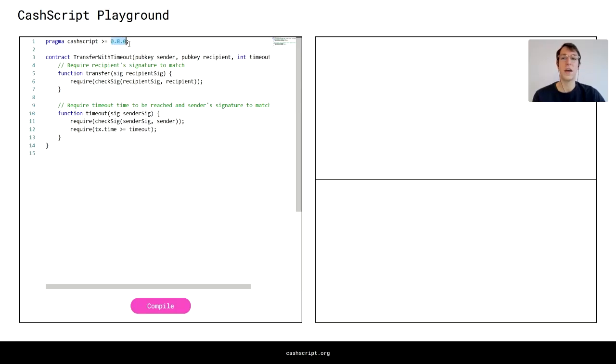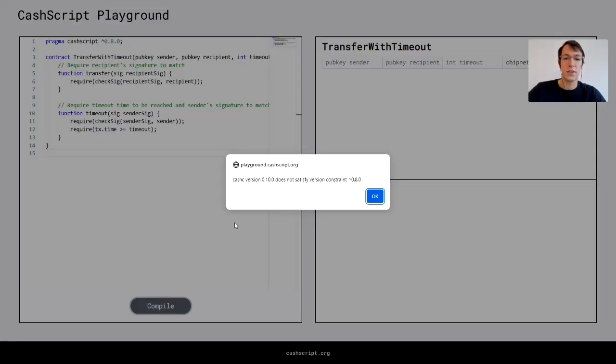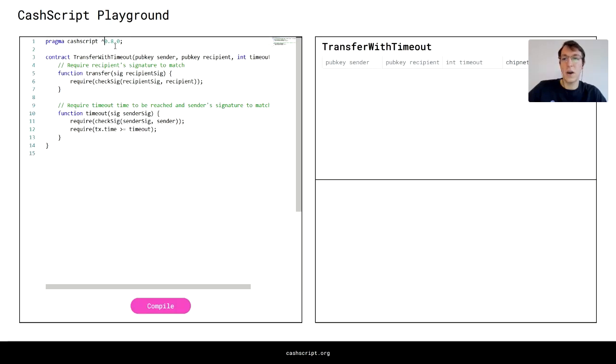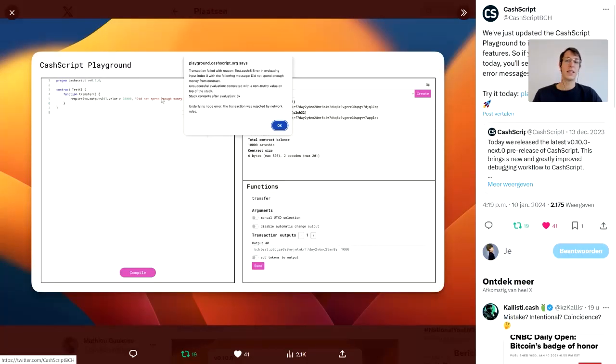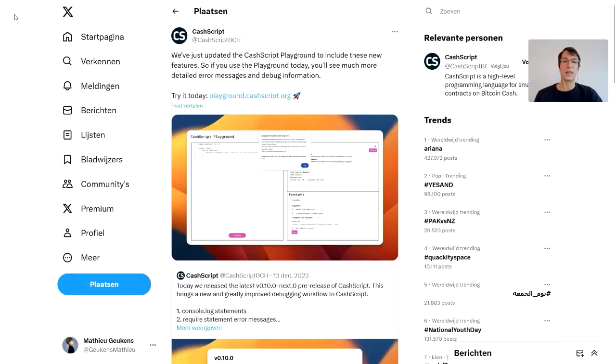So note one thing, if you use an older version, this will compile because it has the greater than sign before it. But if you still use the other notation like this, then it will not compile. It will give you an error message. So if you try to compile this, it will say the compiler cashc version 0.10.0 does not satisfy version constraint 0.8.0. So this requires a strict version, so it can only work with the compiler with version 0.8.0. So if you simply use the other notation, which is greater than version 0.8.0, then you will see it compile as expected. And if you fill in the parameters and make a contract, you will see these custom error messages and these BitAuth IDE links, which are the new integration.